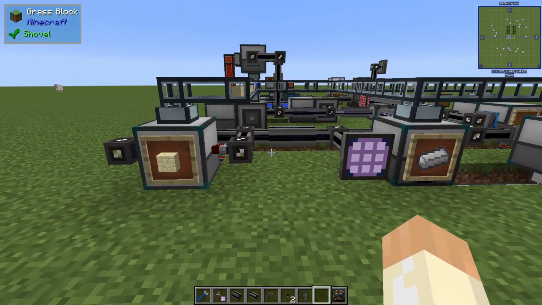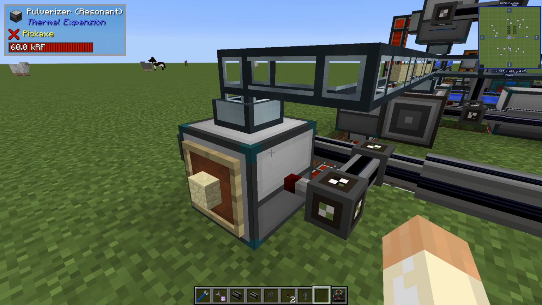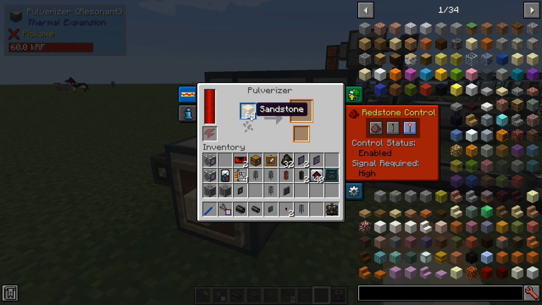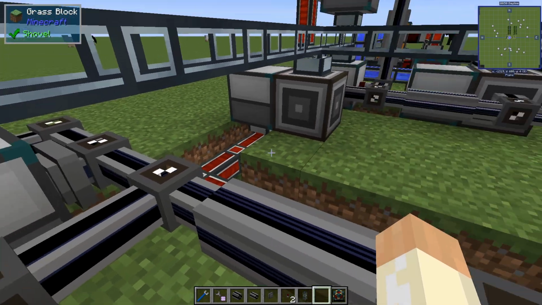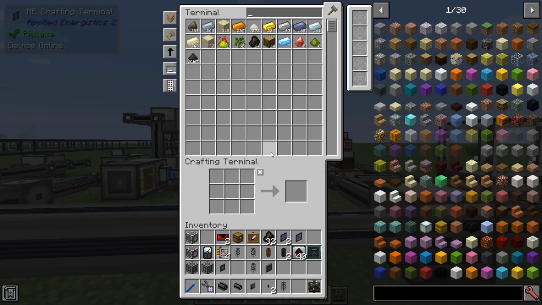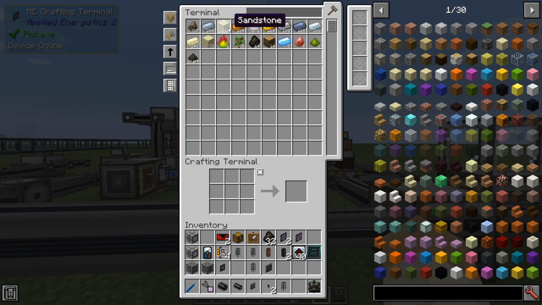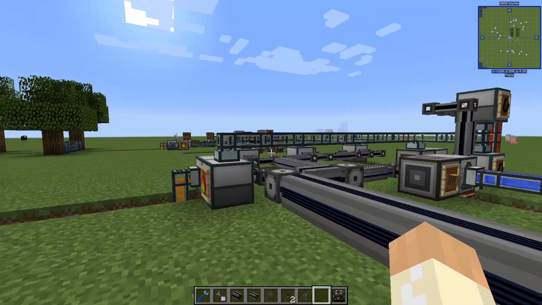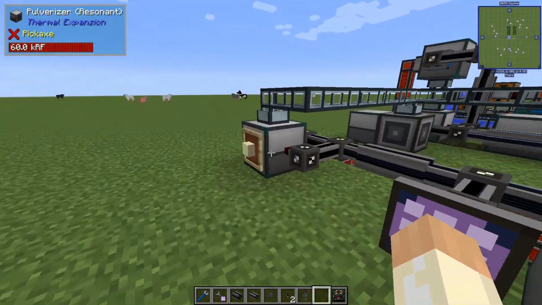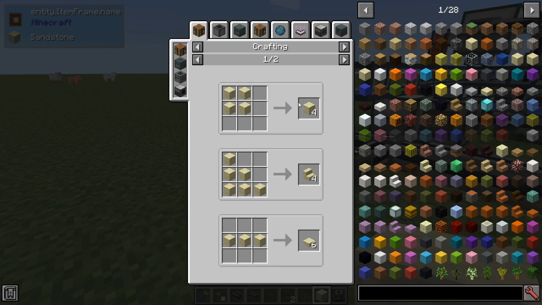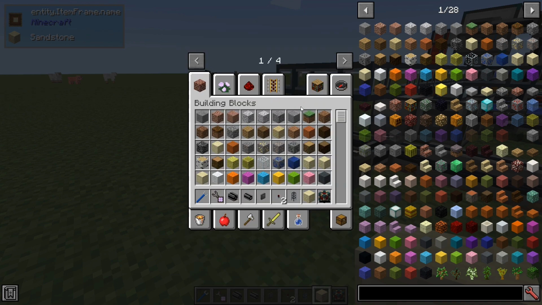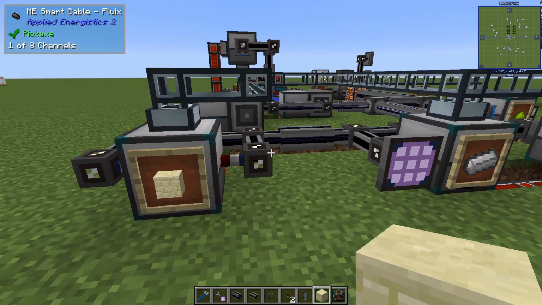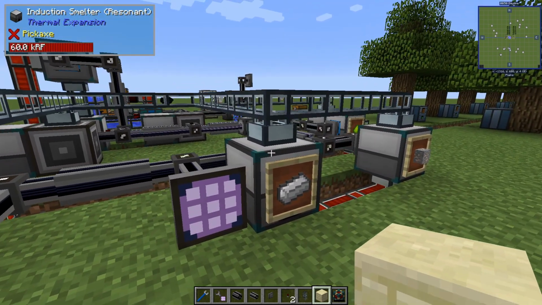And then we have the Niter part. Well, sand as well, because here I'm pulverizing sandstone. And I have an export bus here. So this means that I need to keep sandstone in my system at all times, unless you can get Niter from somewhere else. So if we go back here, we'll take a look at the sandstone. In the Pulverizer, we have a 40% chance to get Niter and we get 2 sand. So this is a perfect operation for us because we need sand and we need Niter.